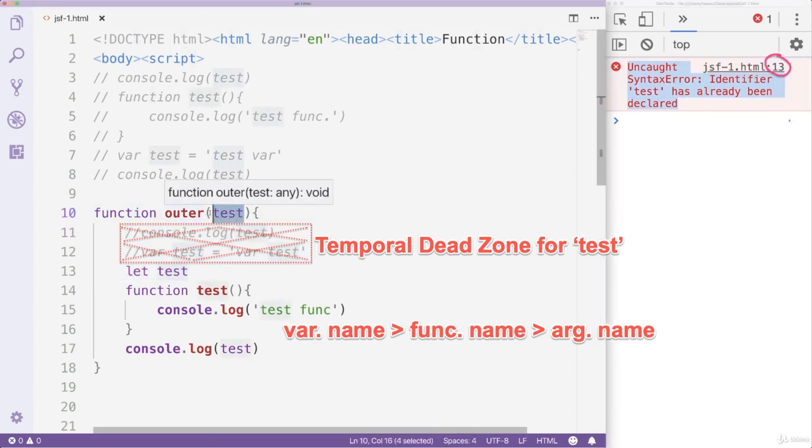We will get the same error message if we repeatedly declare the same variable using let. This proves the name test has already been declared as a variable in the function scope. The conclusion is, defining an argument will create a variable under the argument name in the function scope.